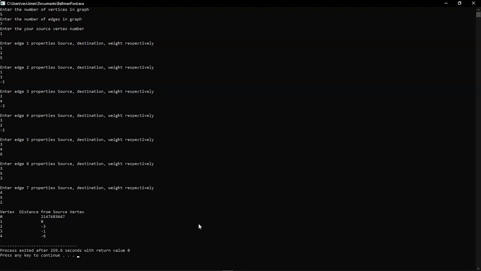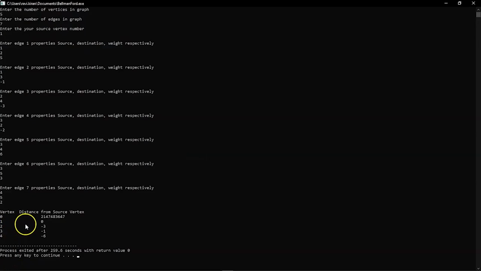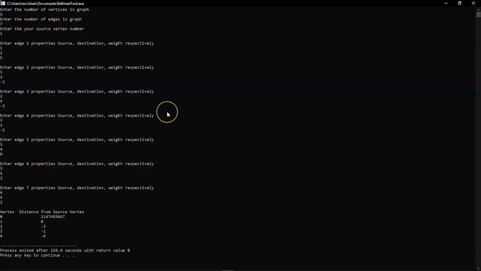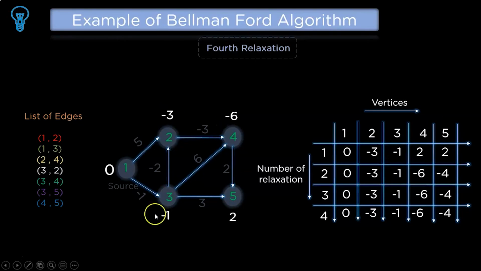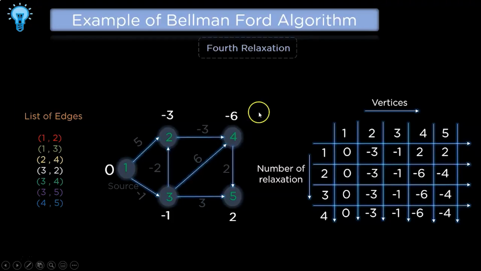So the vertex distance from the source vertex is, here you can see the answers. So from 1 we have 0 and from 2 we have -3, that is here, and from 3 we have -1, which is over here, and from 4 we have -6, which is over here. And this is how you get the result for Bellman-Ford's algorithm, and this is how you implement it.